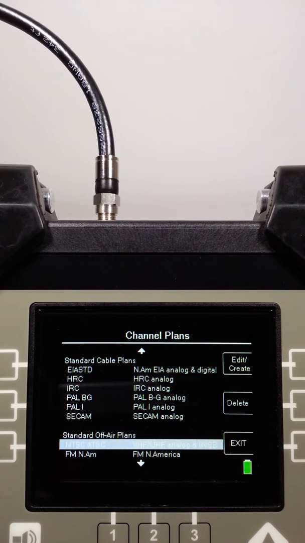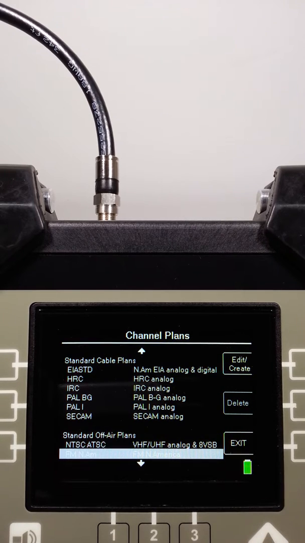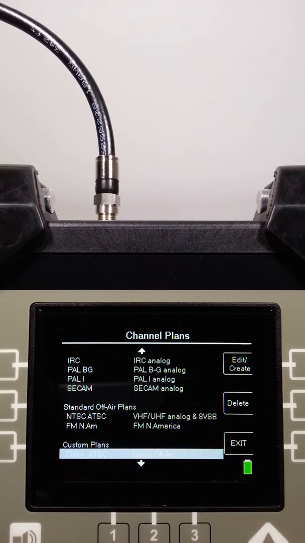Below that, our second section are the standard off-air plans in the meter. The most common for North America, which is the NTSC, ATSC, which is for VHF and UHF, both analog and 8 VSB digital signals. And it will auto-detect whether it's analog or digital, just as it does in the EIA standard plan for cable. And then the FM North America plan, which would be used to tune an FM antenna at the various FM frequencies.